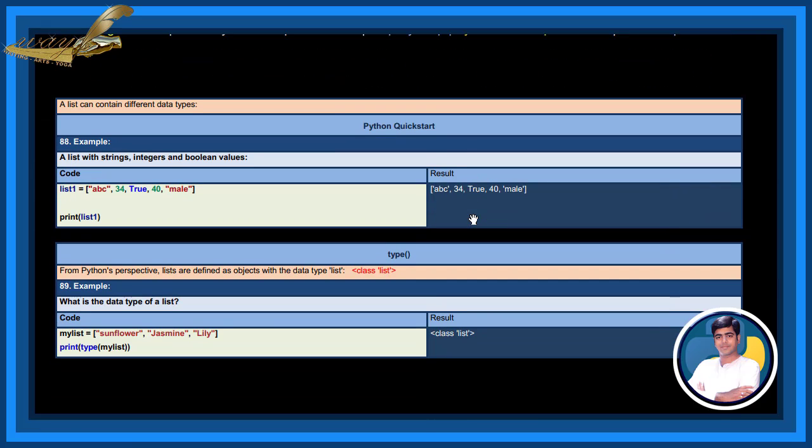A list can contain different data types. See, a list with string, integers and boolean values. List 1: ABC, 34, true, 40, male. Here they are integers and also boolean and also numbers. The result is ABC, 34, true, 40, male.